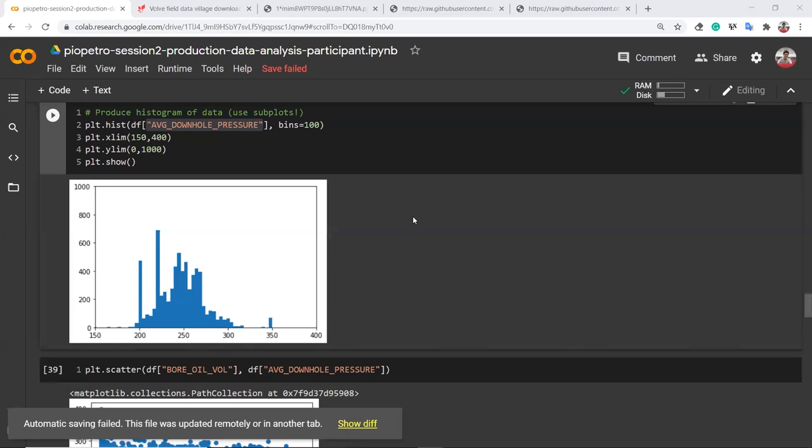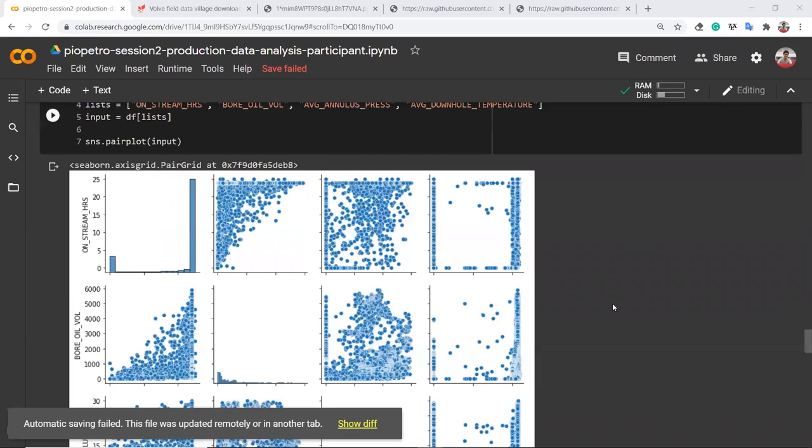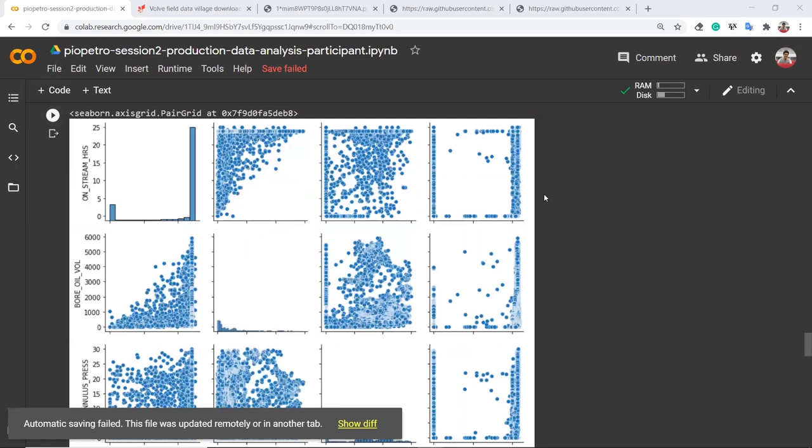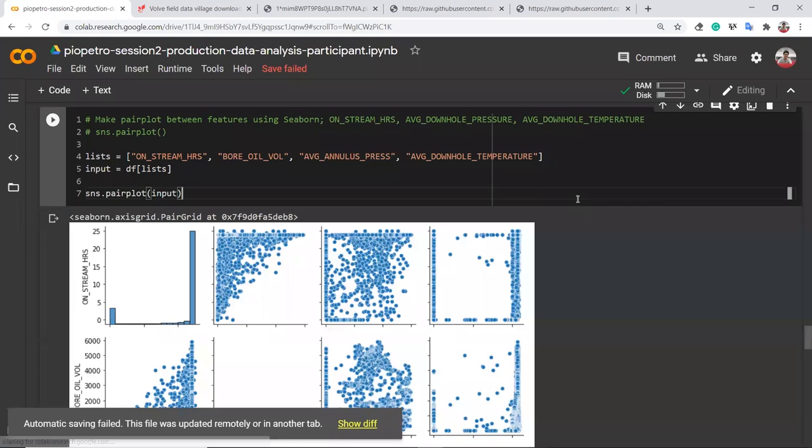Another question: is it practical to combine the curve fitting with pair plot features to identify the right correlations that fit our data? That's a good question because in Seaborn, actually, we can draw the regression line on our data, okay? We don't have to use the curve fitting function that we have already discussed last session. In Seaborn, it has the built-in function.